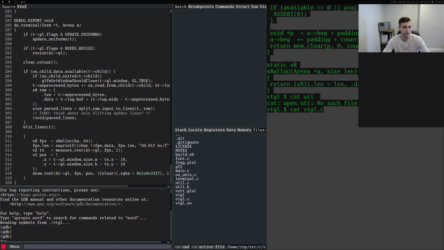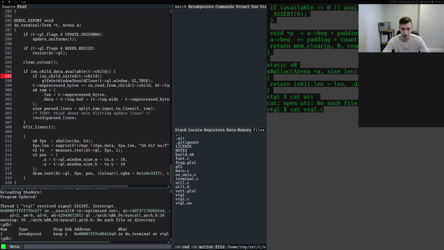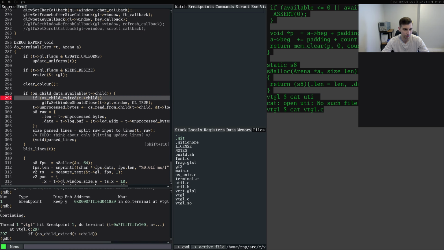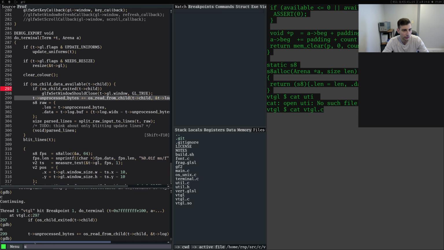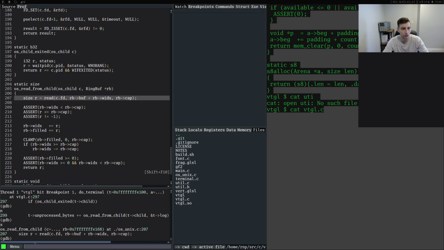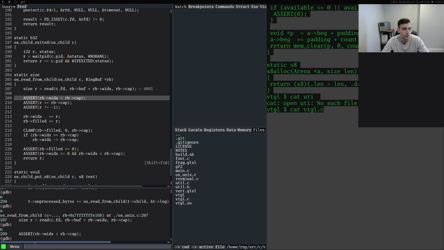So if I plop down a breakpoint here, there's data available. We'll go over here, we'll press enter. Actually, we're in the syscall, so we'll press continue so that we actually go to the correct breakpoint. We follow this through, skip over that line, hop into this call, and go next. As you can see here, we only read 4095 bytes.